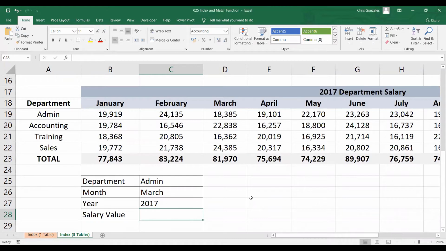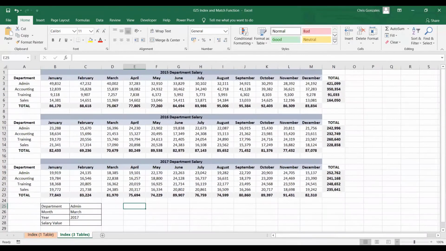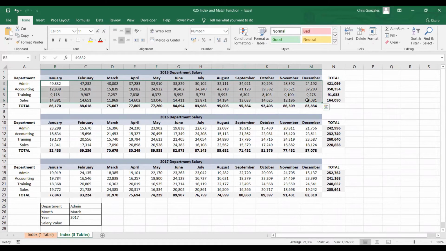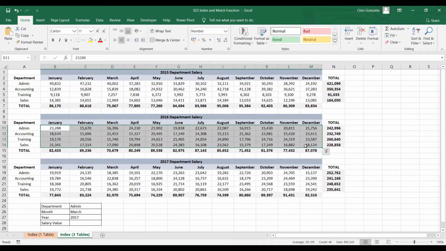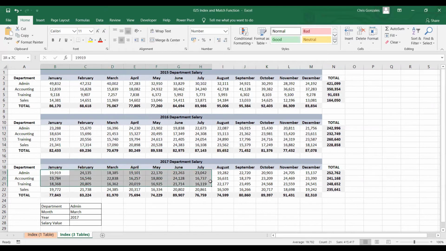Again, before you start doing index and match, make sure that name manager is already available. In this example, let me provide first all the name managers. Name managers can help us to simplify the formula. Now, to start with, let me highlight first the data set. B3 to M6. Let me name this as YR underscore 2015. Next table, that is B11 to M14. This is YR underscore 2016. Third table, let's highlight it.